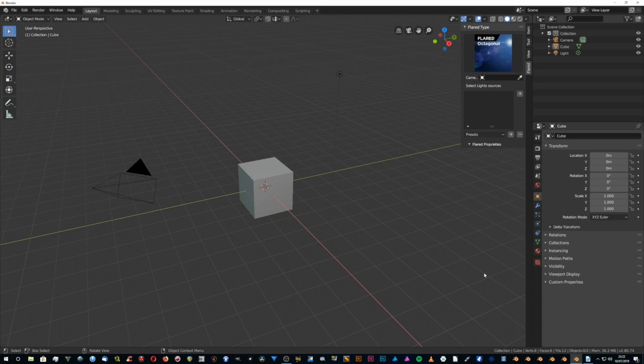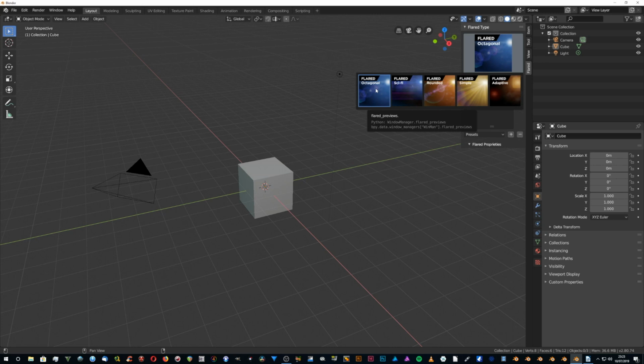Welcome. This video is about flare, about the octagonal template. So this is the procedure you'll have to follow to make your flare. First, you'll have to install the plugin. There is another video on how to do it.